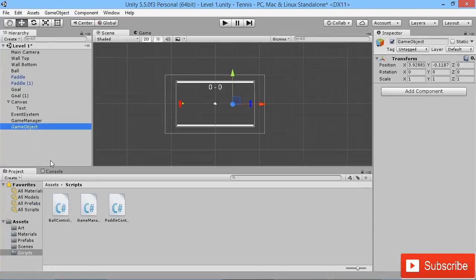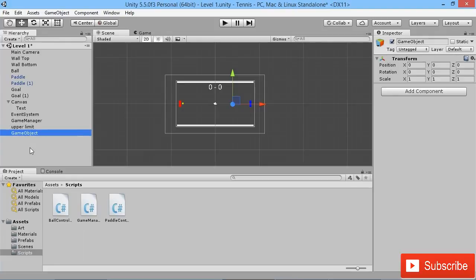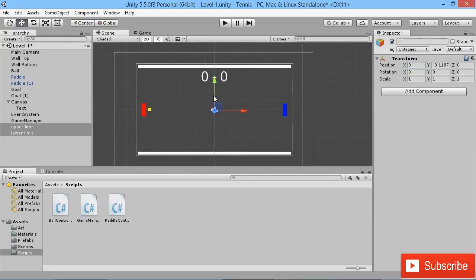We're going to create one called upper limit and another called lower limit, like that. I'm going to set it so both of these are on the 0 position on the x-axis, and then we're going to adjust where is the top that they can go to.